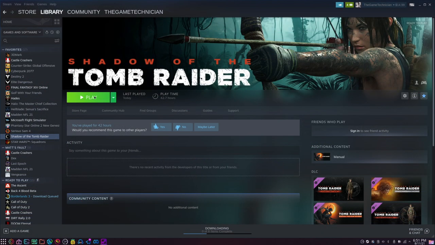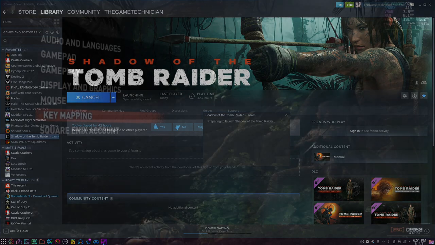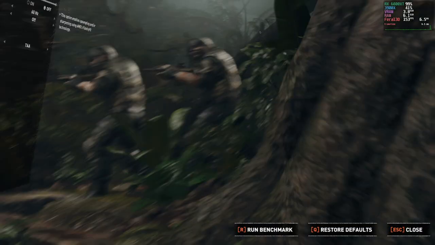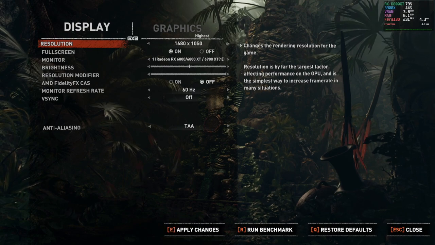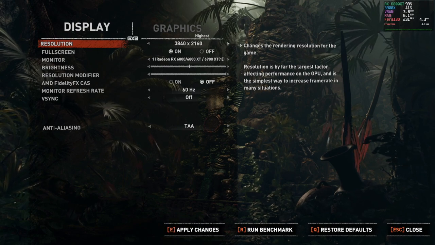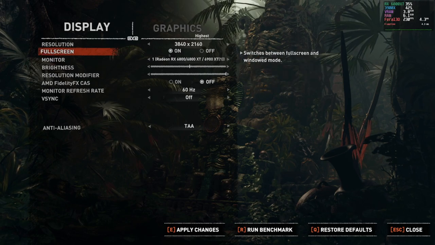And let's start with something native, Shadow of the Tomb Raider. Okay, first I want to go into our graphics settings and we are going to up this to 4K, full screen on.